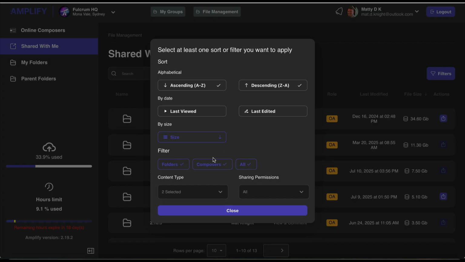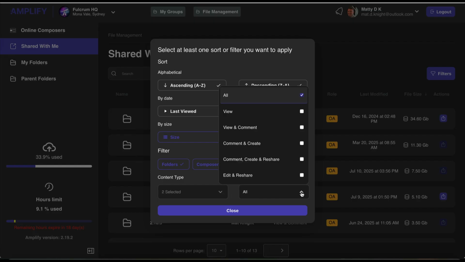In this pop-up menu, we can see all of the sorting options again, but we can also filter for particular file types or by levels of permission. By clicking in the Content Type drop-down, we are able to determine whether to show all files and folders that have been shared with us, or to only show online composers, or only show full folders. In the Sharing Permissions drop-down, we are able to filter out content depending on what tier of permissions we were granted by the owner.